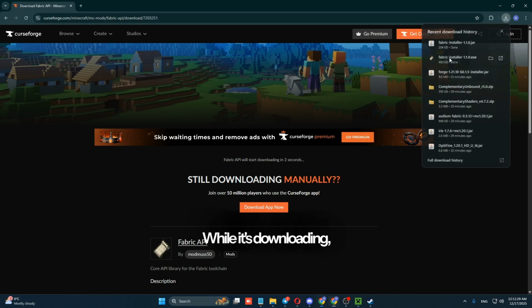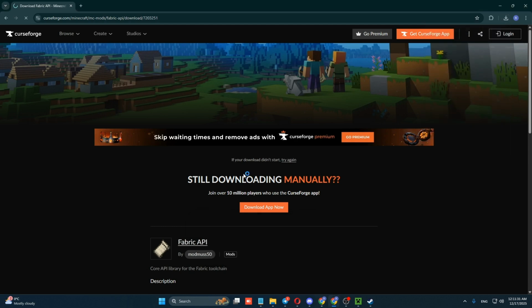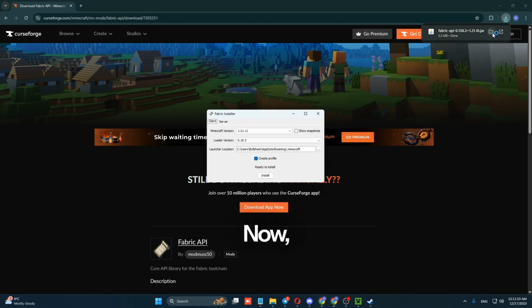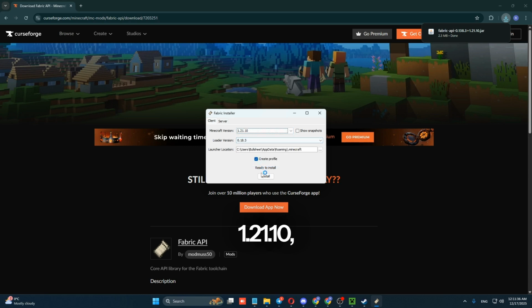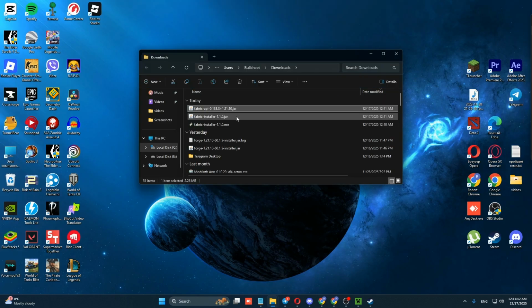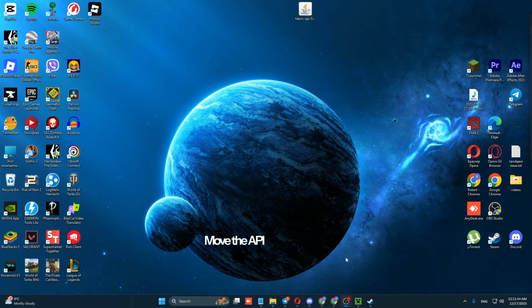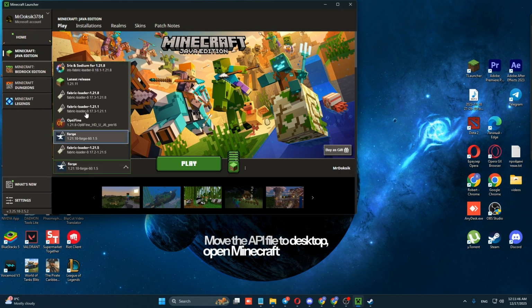While it's downloading, open Fabric Installer. Now select 1.21.10, click Install, click Yes. Click OK and exit. Move the API file to desktop, open Minecraft launcher.